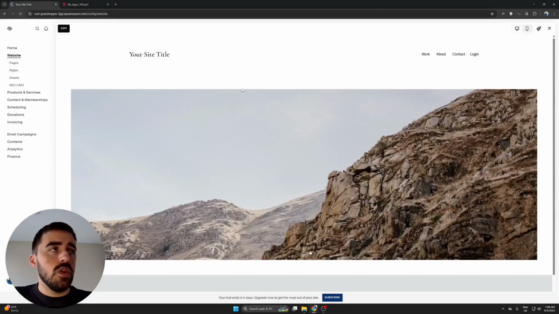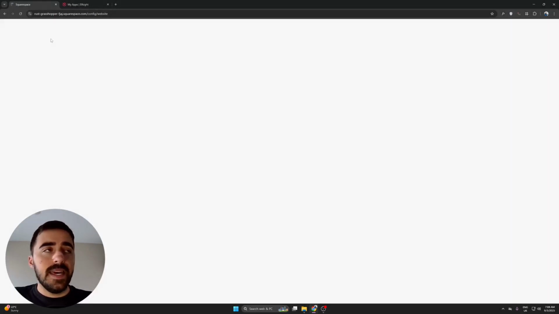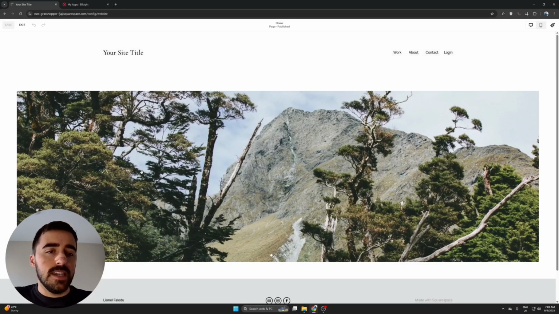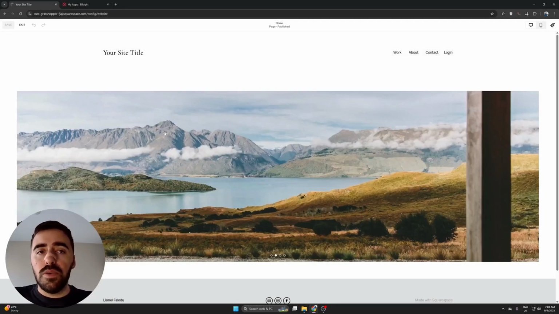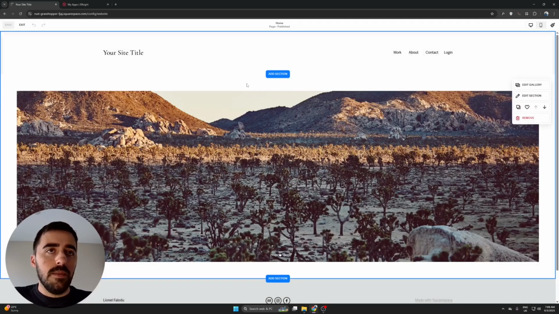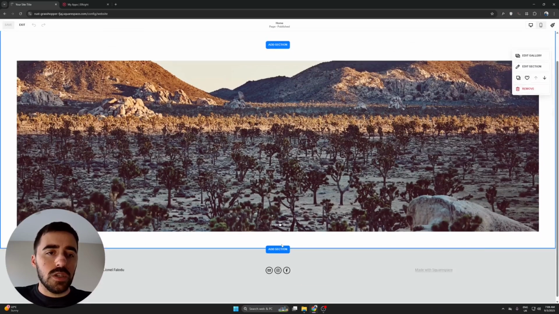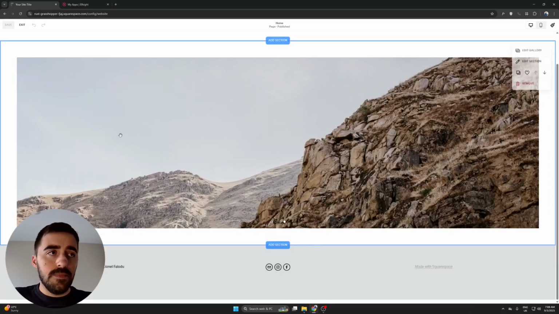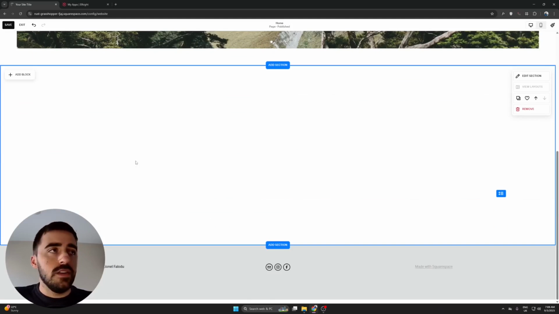Now, the first thing you want to do is go to your Squarespace editor. If I just preload this website and then click on edit right here to get into the editor, then you want to go to the page where you want to add your booking system. In my case, I want it on the home page right here, which is where I am, and I want it beneath this picture. So I'm going to click on add section right here, and then I want to add a blank section. Click on that, and then you'll see a blank section added below the image.